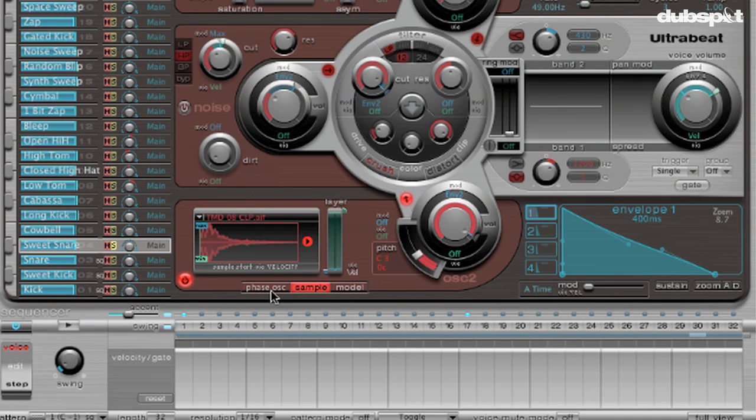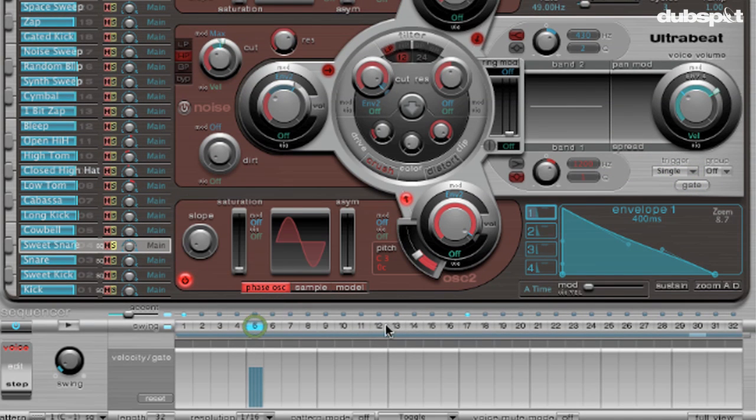Okay, switch it over to the phase oscillator, and we'll give it a nice little sequence to work with. Let's listen. And turn it up a little bit. Not very snare-y at the moment. I'm okay with the duration for now, but let's change the pitch. I'm going to drop it a little bit lower.